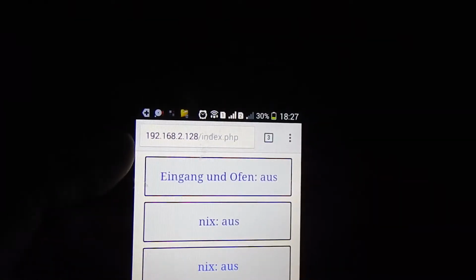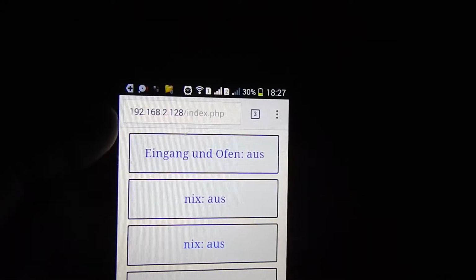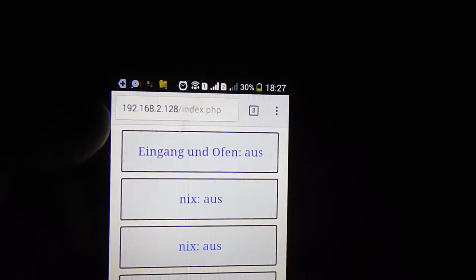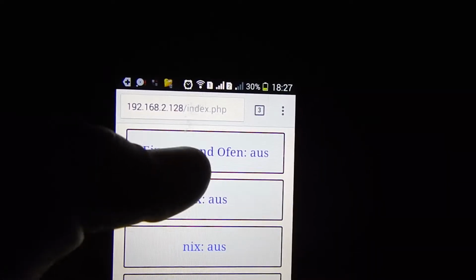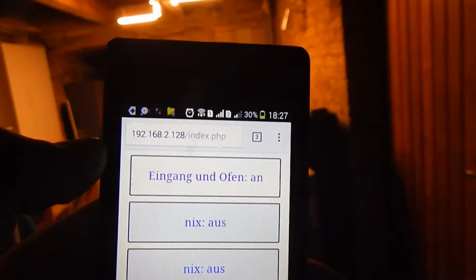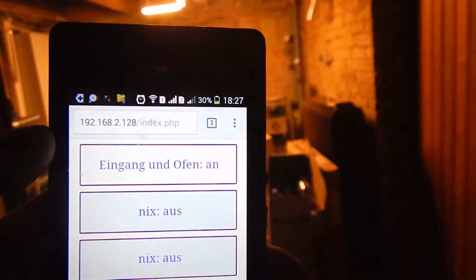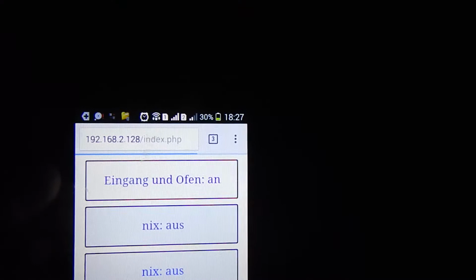Now I finally wrote my smartphone app, which is a small web page with PHP. I can tap on the light and ta-da, it's on. I tap again and it's off.